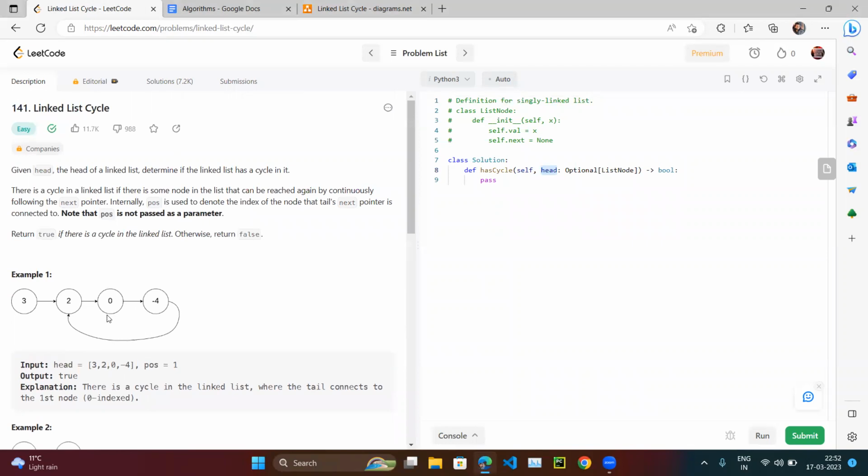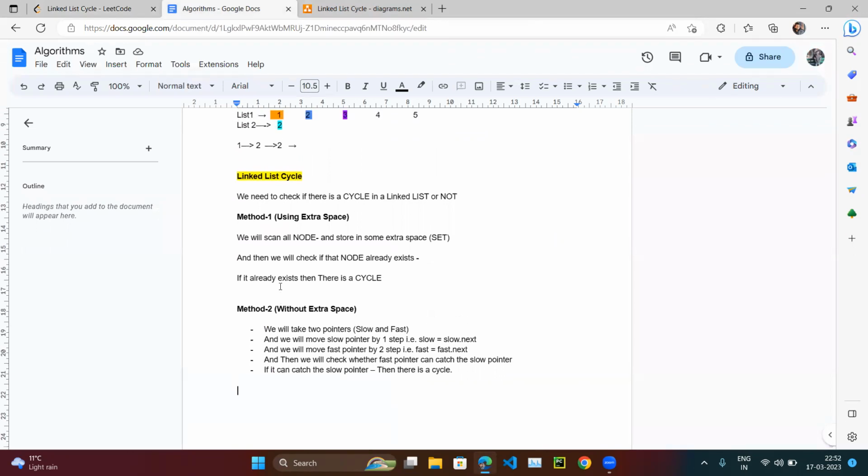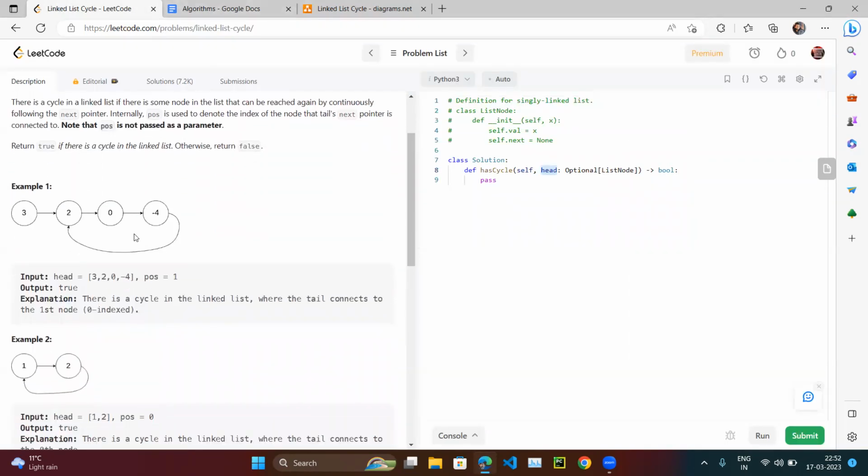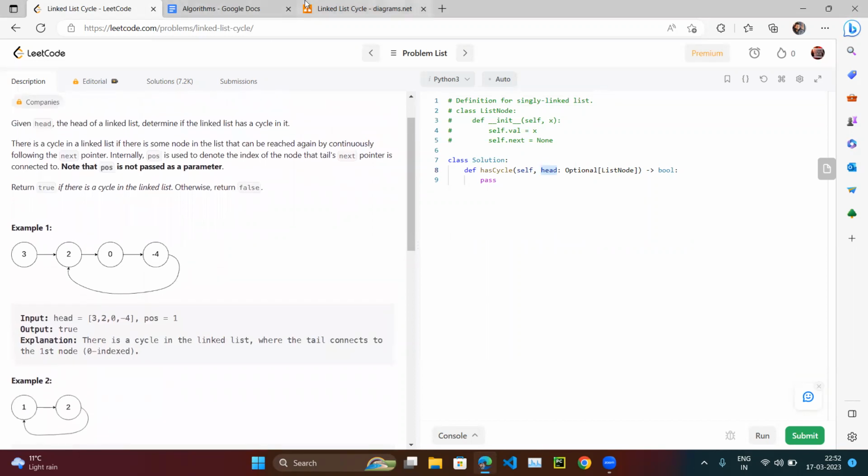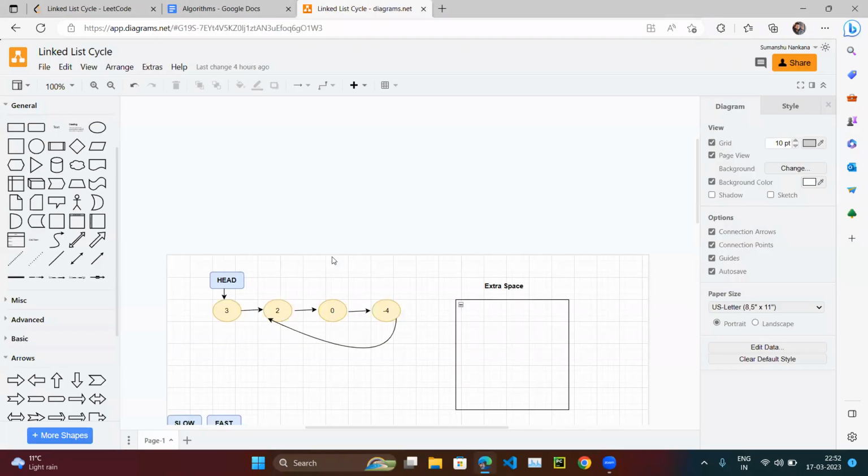There are two approaches. One approach is using some extra space, and one is without using extra space. So let's look at the diagram. Let's suppose this is the linked list, and our head is pointing to this. We can use some extra space. Why do we have to use extra space? Because we will store whichever node we visit.